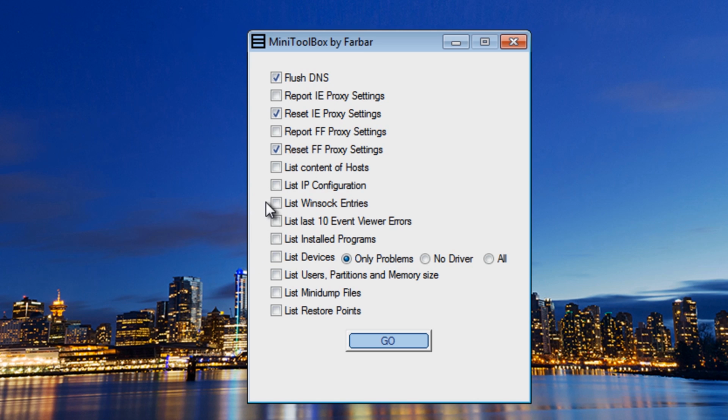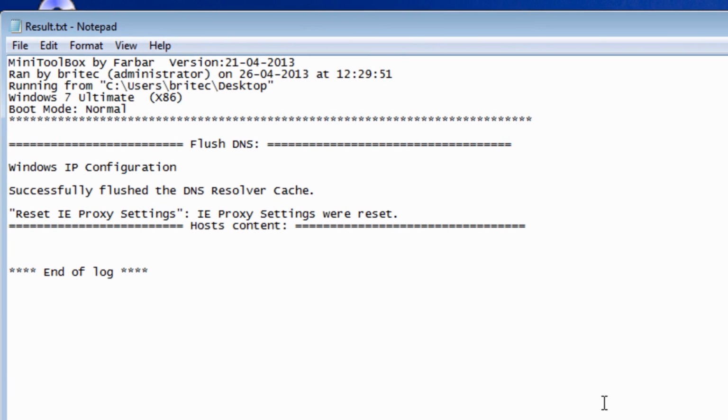Okay, so what we want to do next is list the contents of the hosts file here. Click OK. So now we can see that's okay.